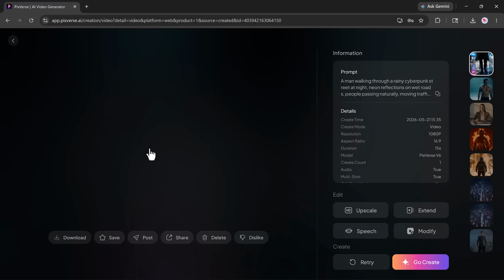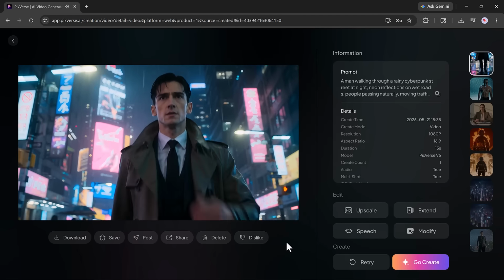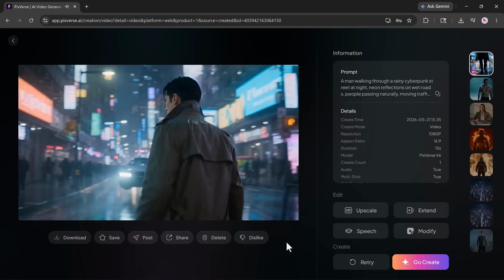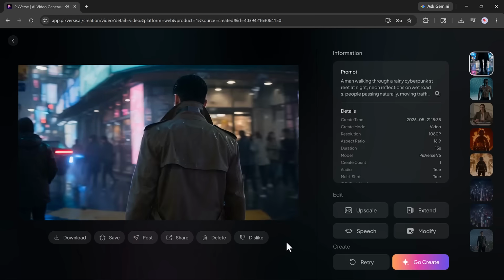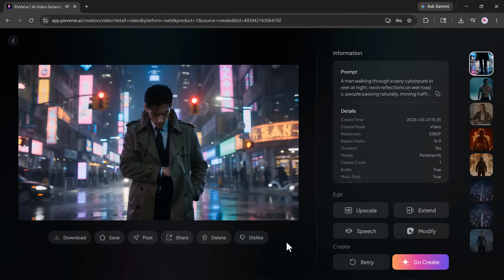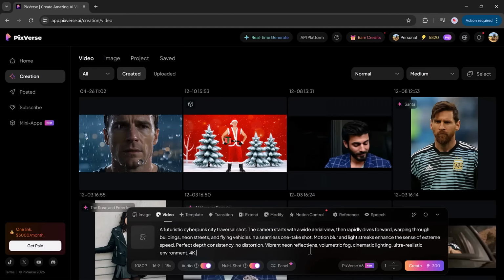This entire scene is generated using Pixverse V6, and that's exactly what we're exploring today. Pixverse has just launched its brand new V6 model, and it's faster, smarter, and way more cinematic than before. Now let's jump into more realistic and creative examples.